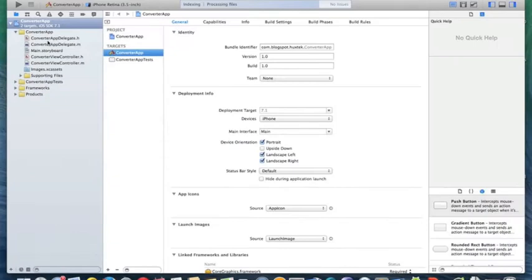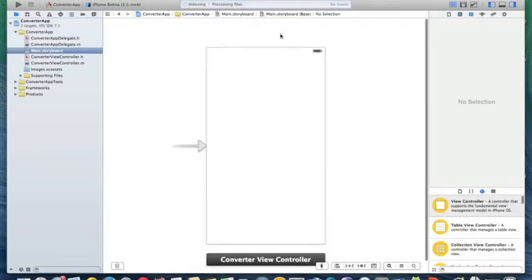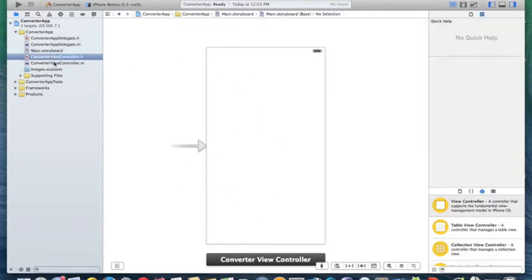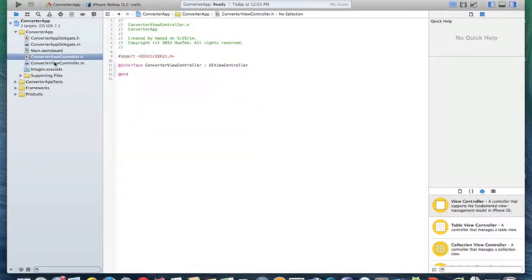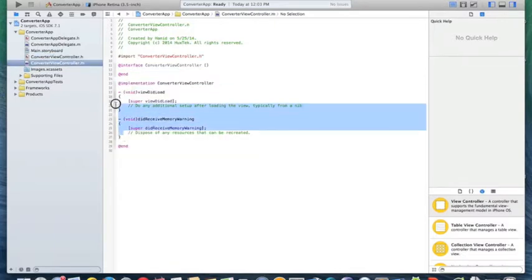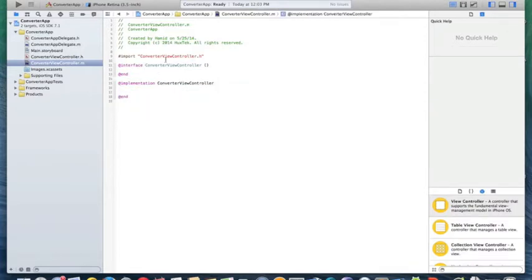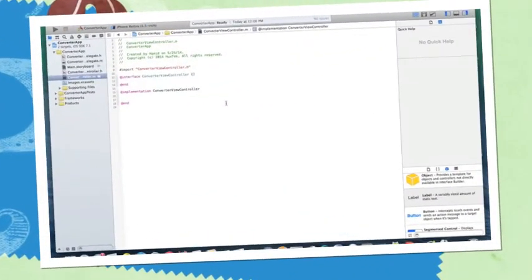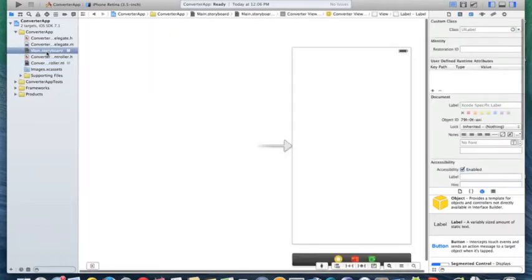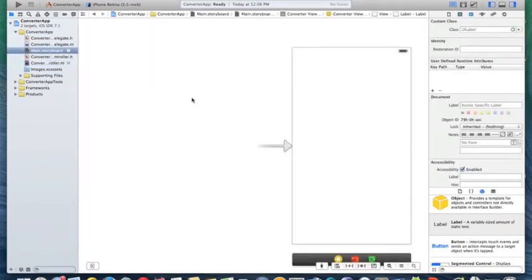So let's see what's going on in the storyboard. If you look at the storyboard, there's nothing inside of it, and the class that we are working on is the converter view controller, these two .h and .m files. Let's remove all of the unnecessary code from the .m file like before, and we have a blank, actually simple converter view controller.